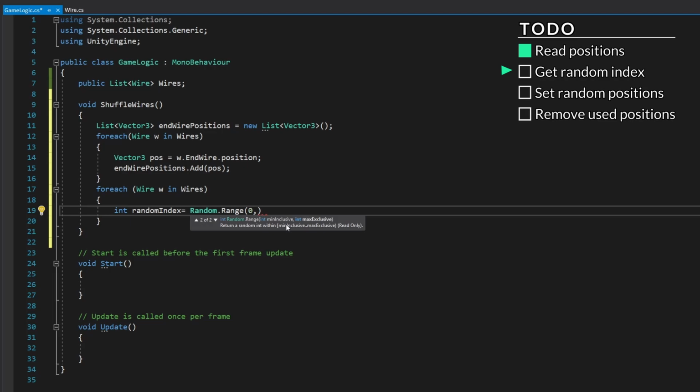If you look here on the tooltip for random range, it says the minimum is inclusive. That means you can actually get 0, but the maximum is exclusive. What that means is basically that if you put the number 5 here, you will never get 5 out of it. It will only go up to 4 because the maximum is exclusive. So what is the maximum number we want to get?